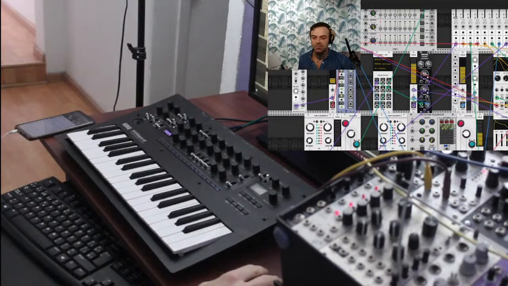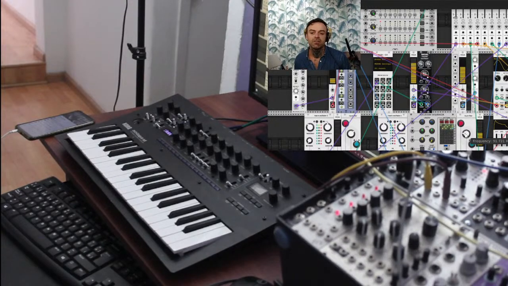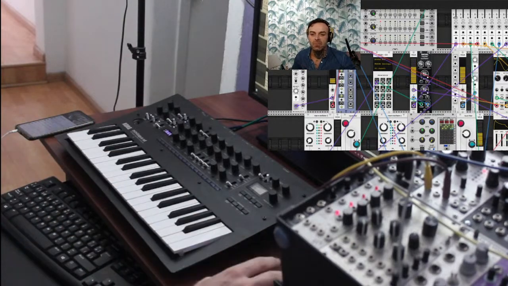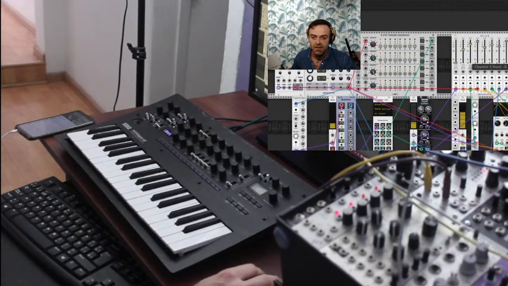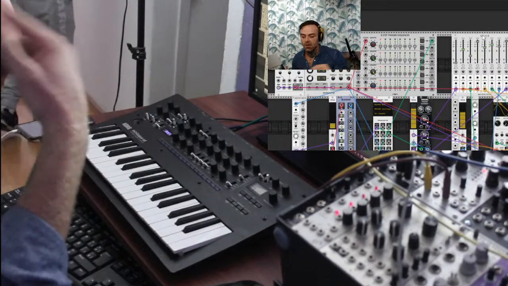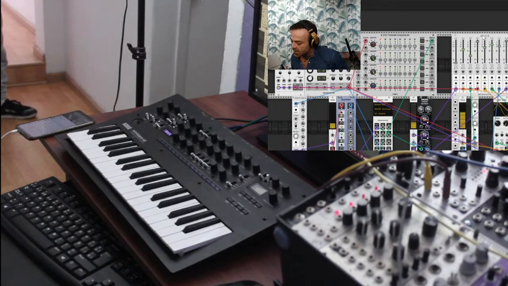Also at the heart of this patch is the Euclidean sequencer, and that goes back to the original question, which is how can I get more rhythmically interesting in VCV? And I think this is the answer. Now imagine you have this clocked. This is not running Ableton as the clock, but if you had this patch inside Ableton, you could counter this with a whole bunch of other stuff. So I think that's it.